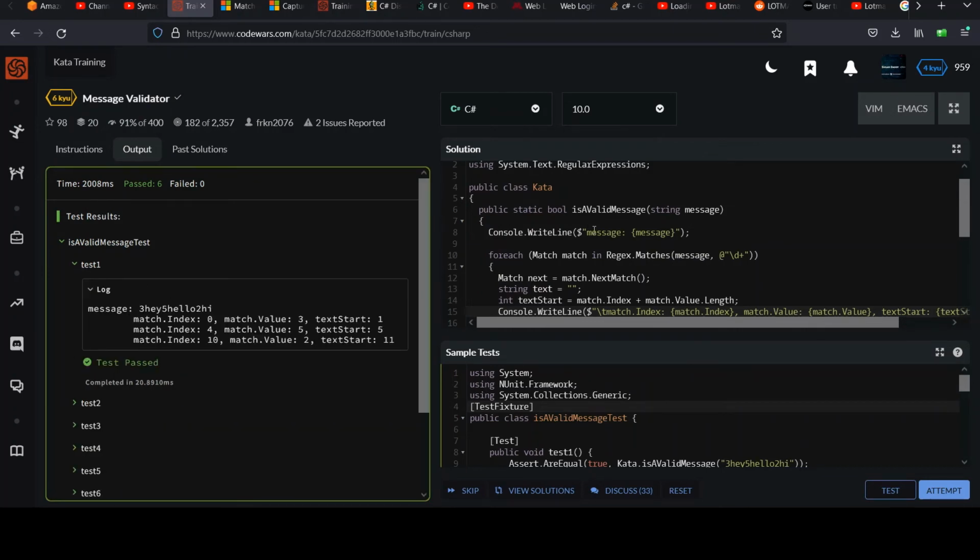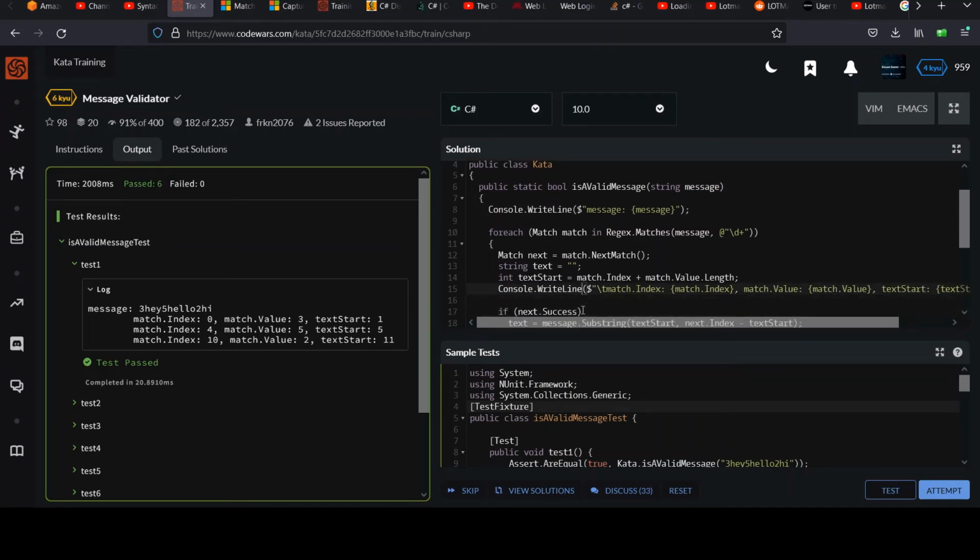So consider this, right? We had this WriteLine message here. We just put out the input, whatever they gave us, right? It was 3 hey, 5 hello, 2 hi, just like they talked about in the instructions. Good. Now consider the print line I did here in the foreach loop, right? We had the index. Match index was 0 the first time, right? Position 0 of the input string. The value was 3. Look at that. The value is 3. And text start was 1, index 1, right? Because we matched here and we said go to start. When we want to examine this bit of text, it's saying start here at position 1, right?